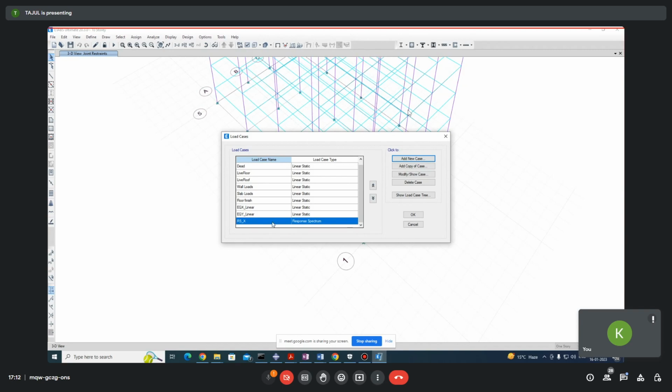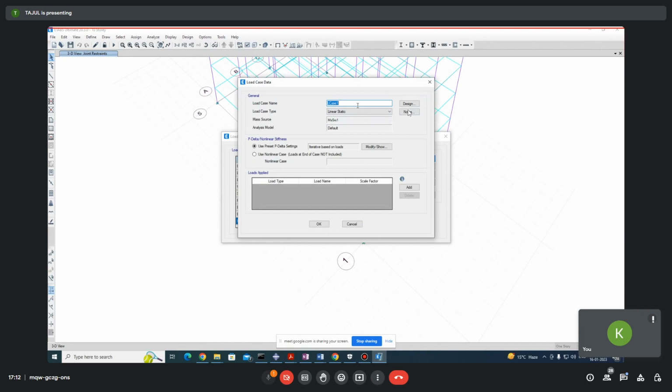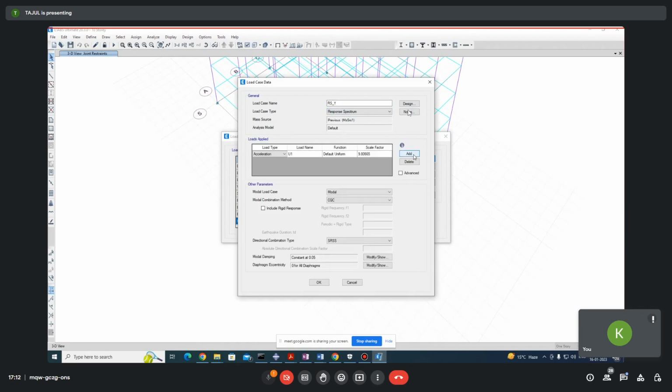Similarly, we'll define the response spectrum in the y direction also. Response spectrum in y, choose the response spectrum, add, and here you have to choose U2. By default, it is given as this factor, so we do not have to change. But suppose it is something other than this, you have to calculate accordingly and enter it here. Since only g is missing, we are giving the value of g.